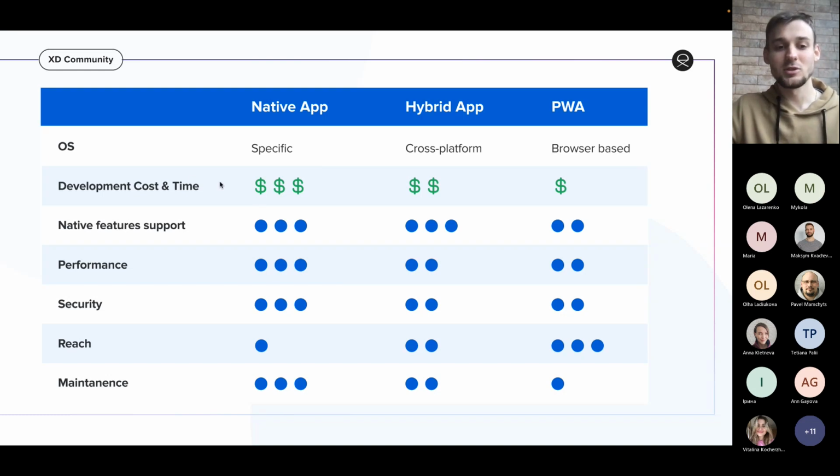In terms of development cost and time, the most expensive solution would be a native app, and a hybrid app will be slightly less, especially if you wanted to scale it to another platform in the future. And progressive web apps are generally about 3 or 4 times less expensive than native apps.